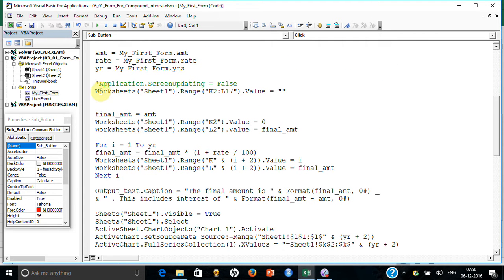Also, I have put screen updating equal to false. Why? So that when I'm changing this, the sheet getting unhidden, the value being changed and then getting hidden again is not visible to anyone. Anyone will not see anything happening when I'm running it.